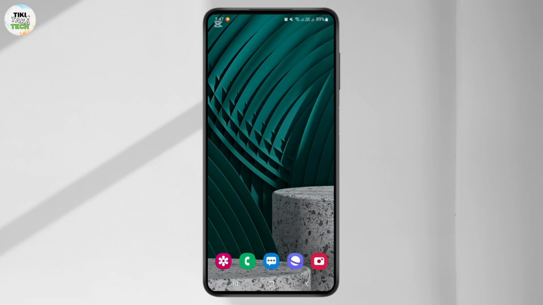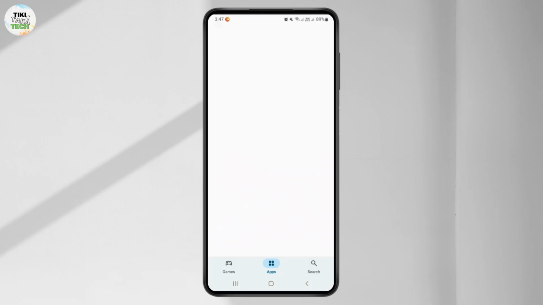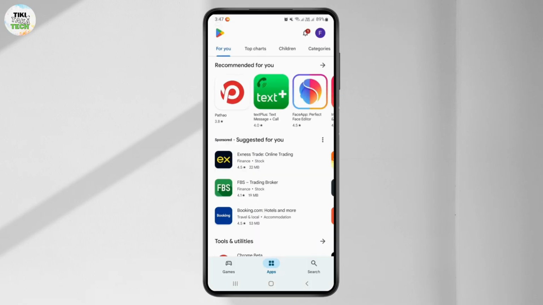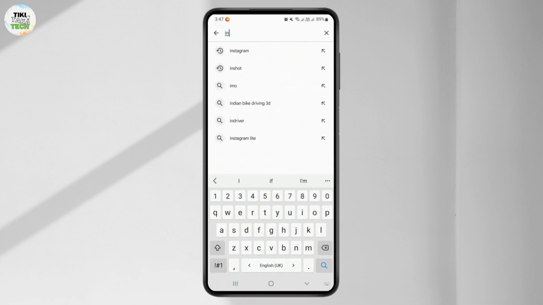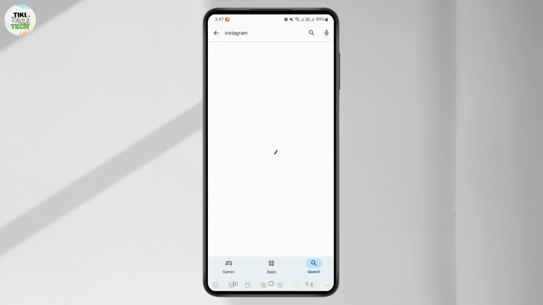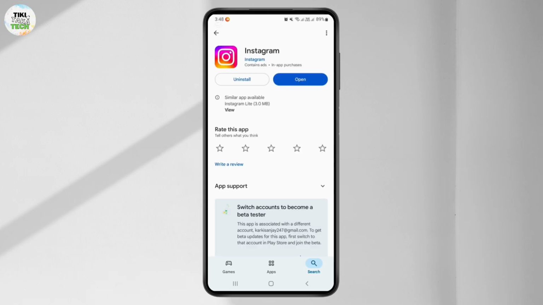To confirm that, you'll have to just open the Google Play Store or App Store on your device. So simply open the Play Store, and now from here you'll have to go to the search field and type for Instagram. Alright, so after you type Instagram in the search field, you'll be able to update Instagram to its latest version from here. So make sure you have updated to the latest version of Instagram on your device.